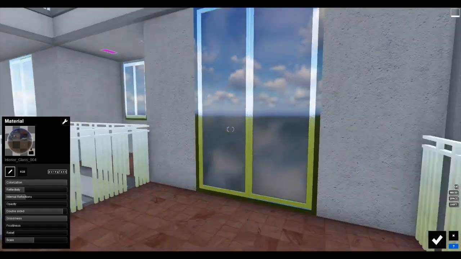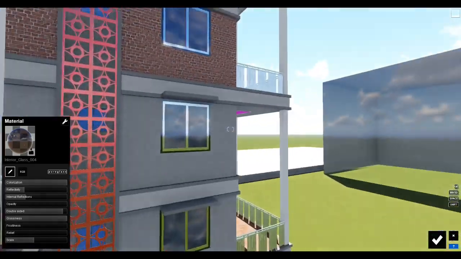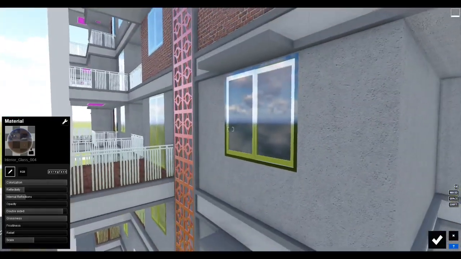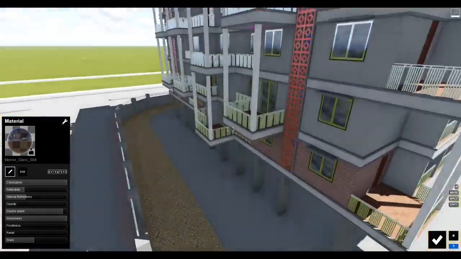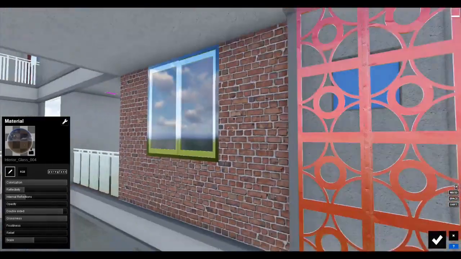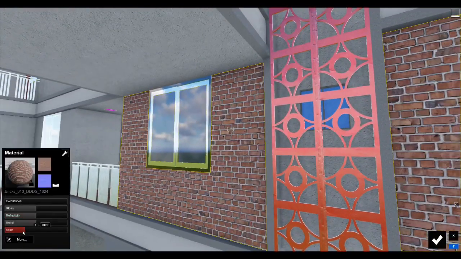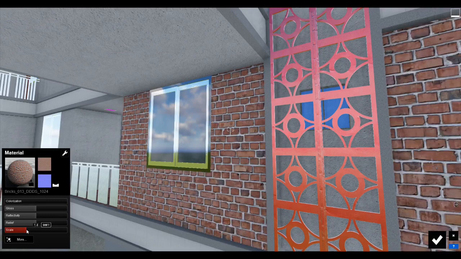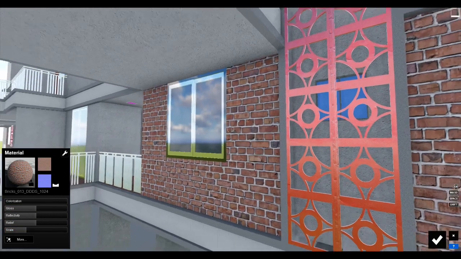I think the glass is fine, because then we'll work on it later on while we are even doing the renders. Now we can go towards the bricks. I think I'll increase the scale of the bricks just ever so little. I guess that's good enough.